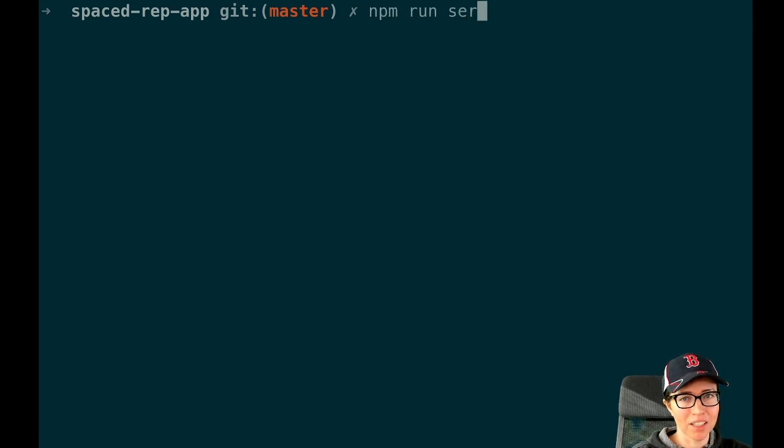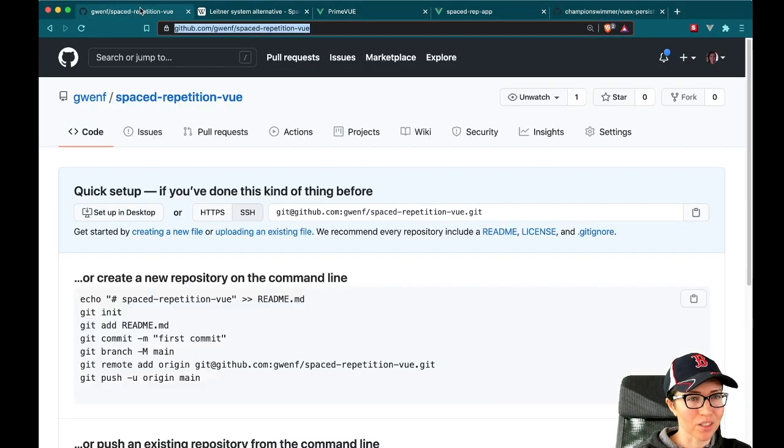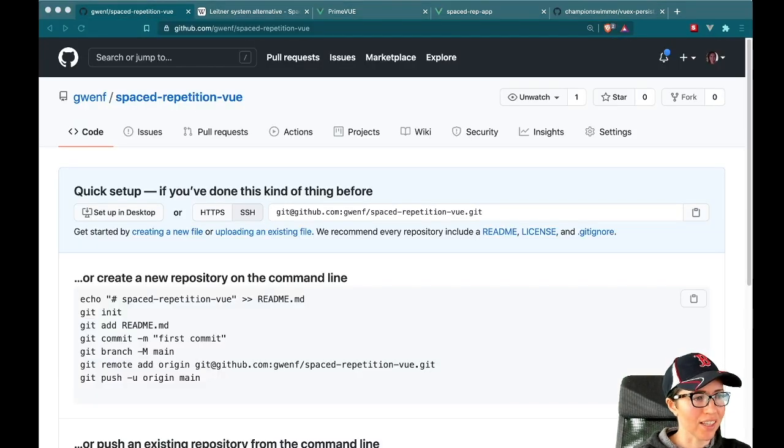Let's see. We're building a Vue.js application right now for spaced repetition learning. We're just doing the front end, and then hopefully next week I can do the back end in Django REST framework.